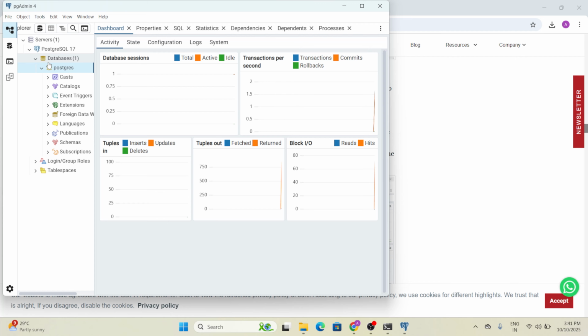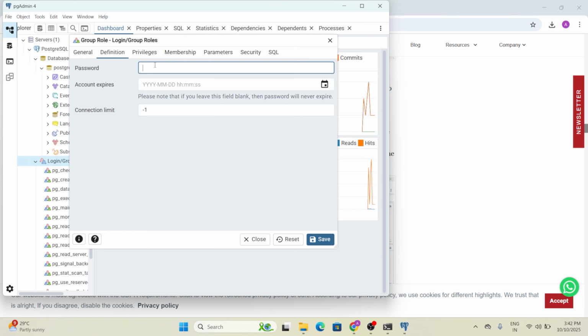Okay. So here we can provide the name of the login group role, and we also need to provide the definition. So I'm going to provide the name as Odoo19. Once it's been set over here, the next step is to provide the definition. So here you can see that we have the definition. Under the definition, we can set the password. So I'm going to give the password over here.